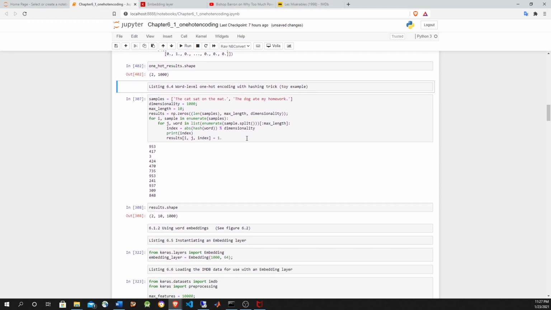Okay, also it uses a hashing trick. Instead of using the index of the dictionary, it's basically doing the same thing, but it's taking a hash of the word and putting it in here to do the one hot encoding.